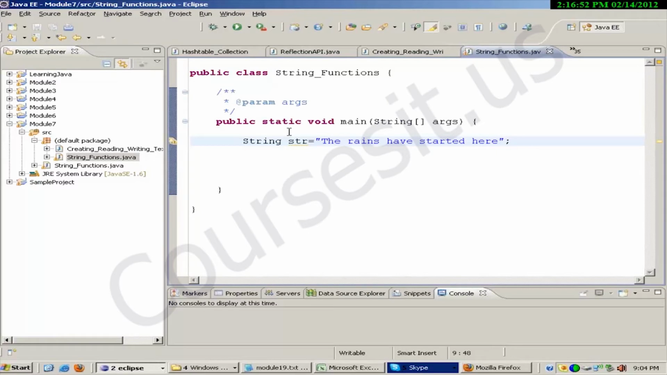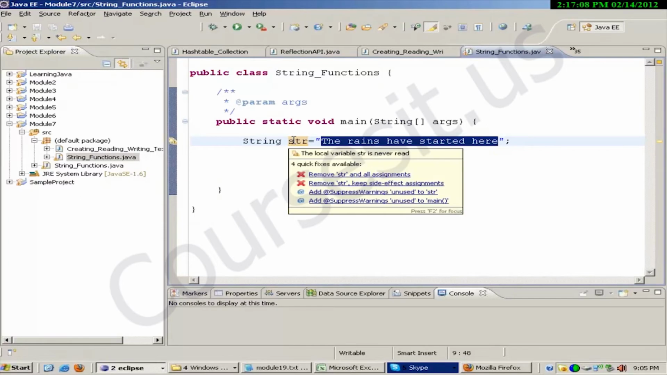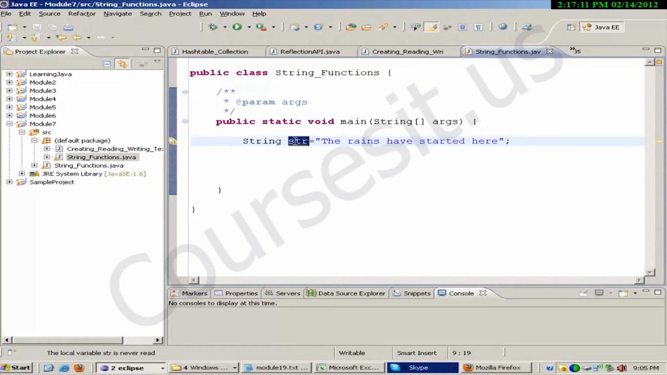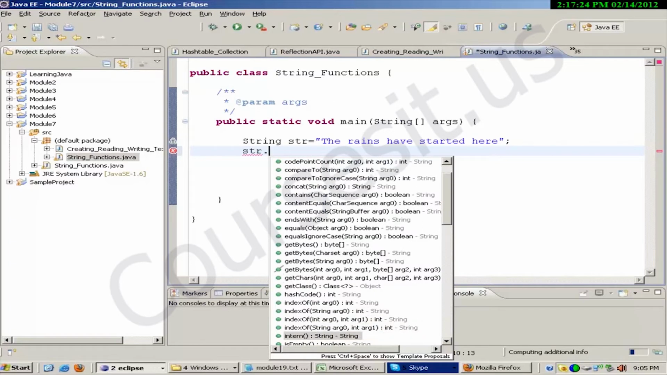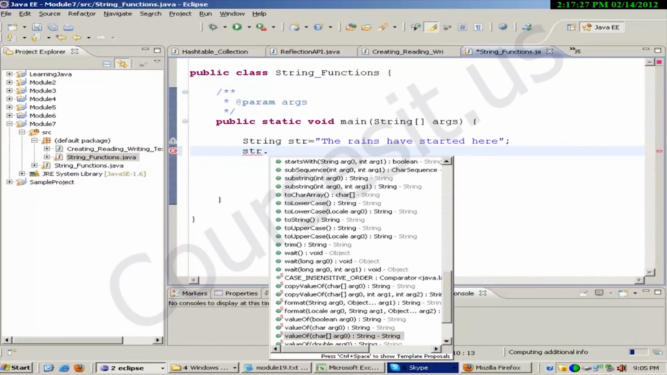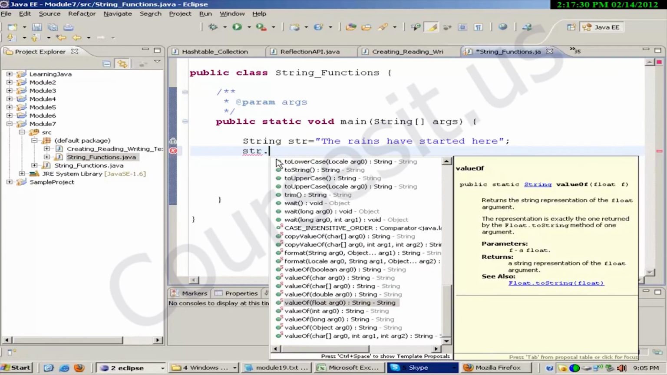Now what is string? String is an inbuilt class. Whenever I write string str equals to and I assign the value to that string, an object of that string is made in the memory and str is the reference to that object. Now you can write str dot and you will have access to a lot of string functions in Java. You don't really have to learn by heart all of them, but you should have knowledge of some of them.